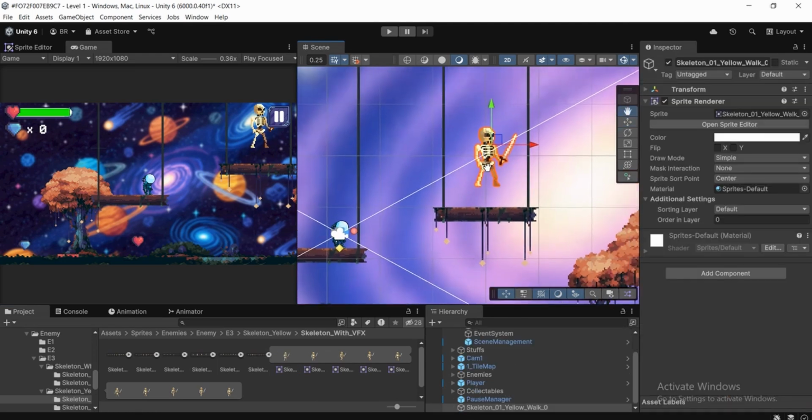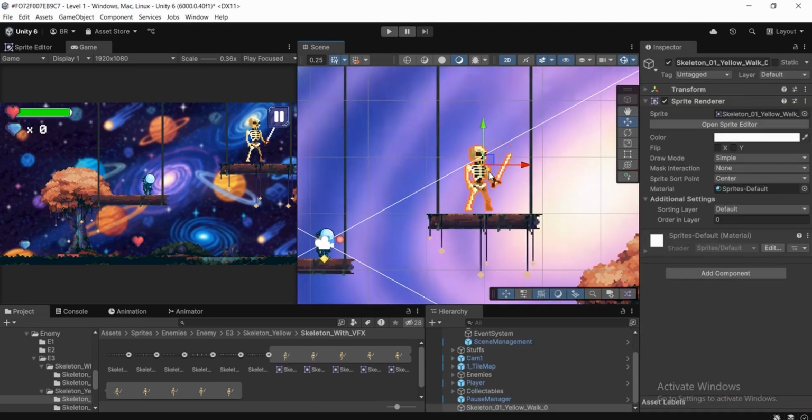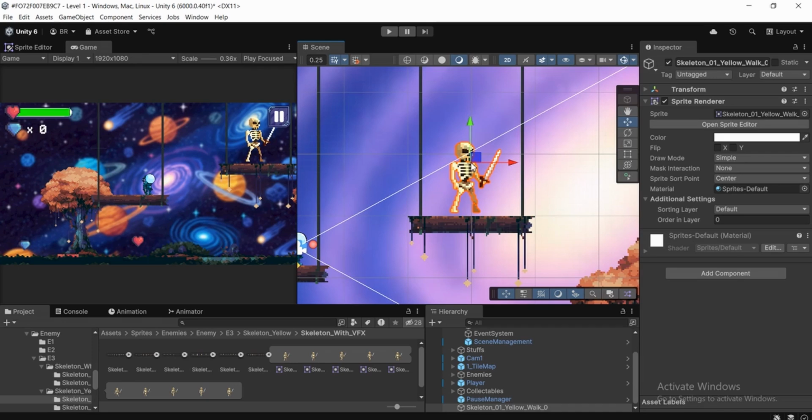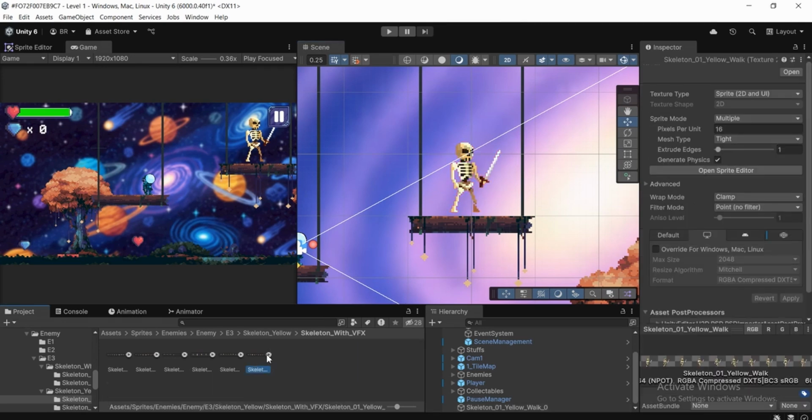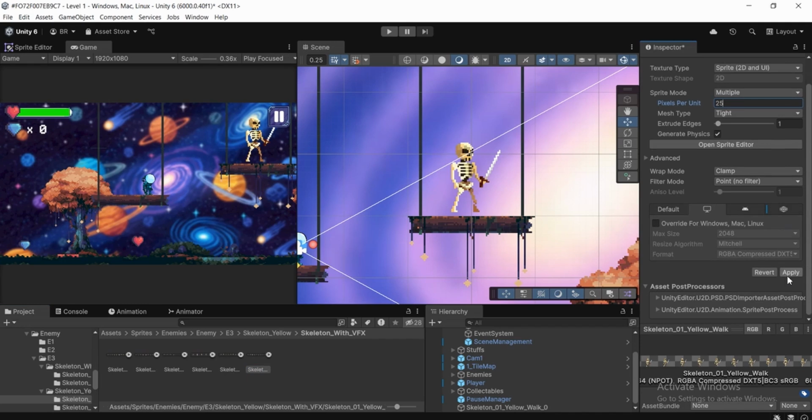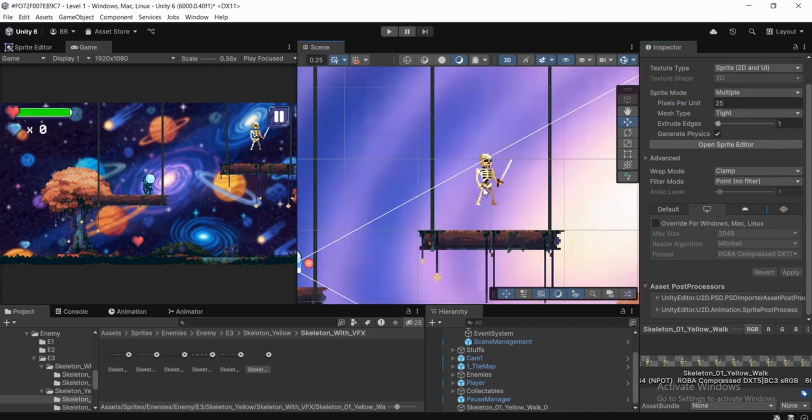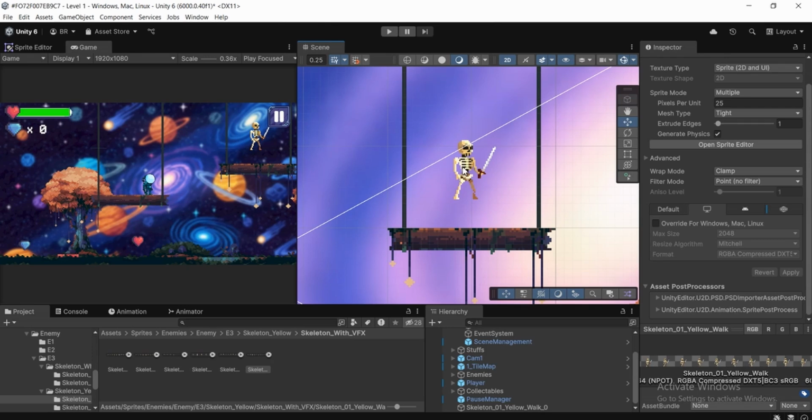So as you can notice, our sprite seems too much bigger, so we need to make it smaller. Basically we need to increase our pixel per unit number. So I'm gonna select our sprite one more time, then go over to inspector, and let's make this pixel per unit something around 25. And after doing that, let's click on this apply button, and now we can see the sprite seems pretty much cool.